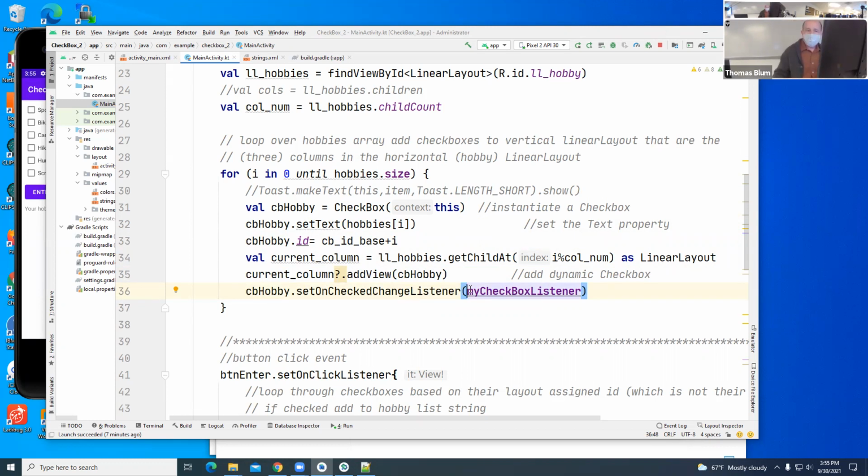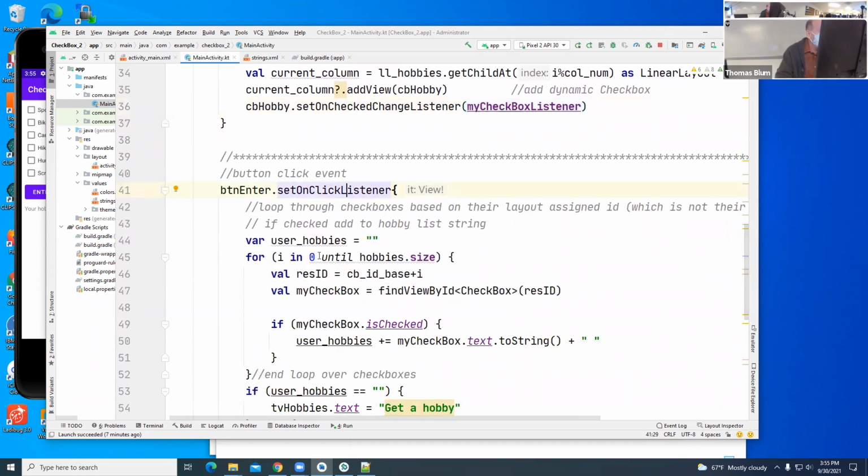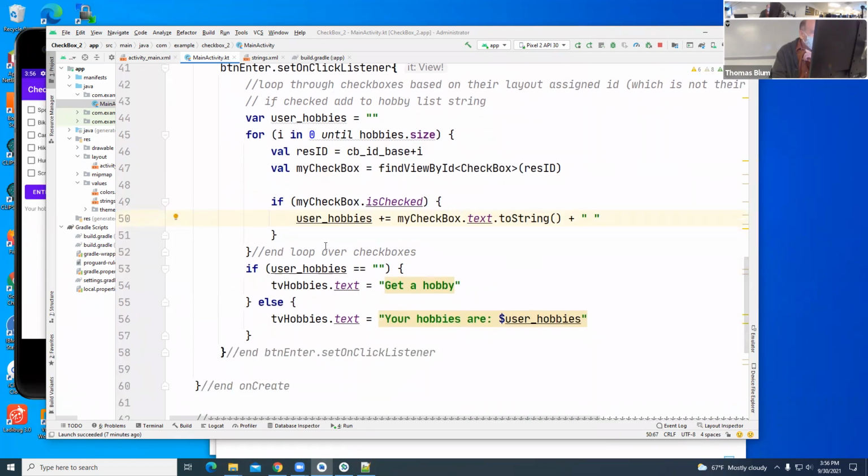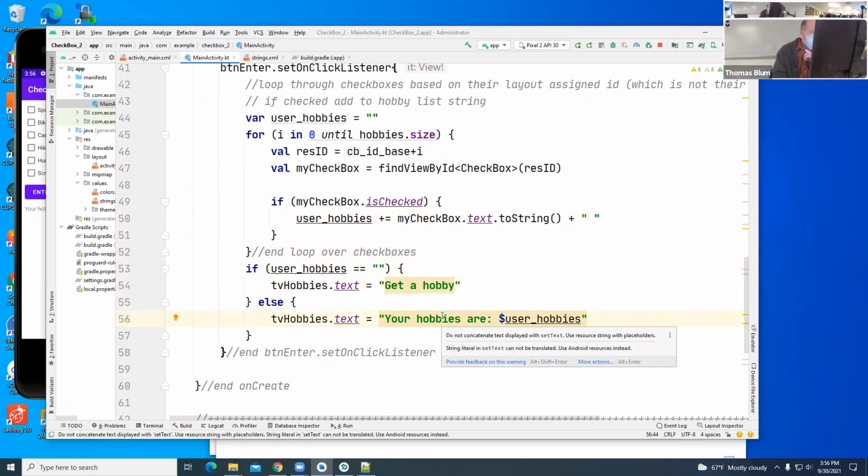That was fun. Then the rest should be mostly the same. Here's the button. I'm looping through the hobbies. I loop through the hobbies slightly differently because I'm now index based. So I take my base, which was the 5,000, and I add I, and now I know the ID, and I get the corresponding checkbox, and I ask if it's checked. And if it's checked, I add it to my string. And when the loop is done, if I don't have any hobbies, I say get a hobby. Otherwise, I say here are your hobbies. That's pretty much the same as before.